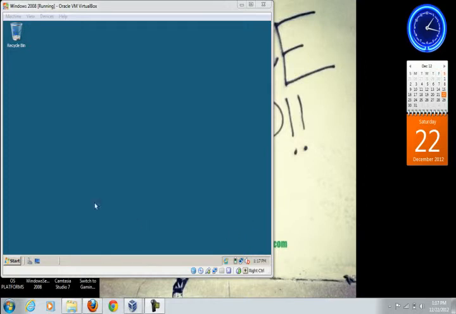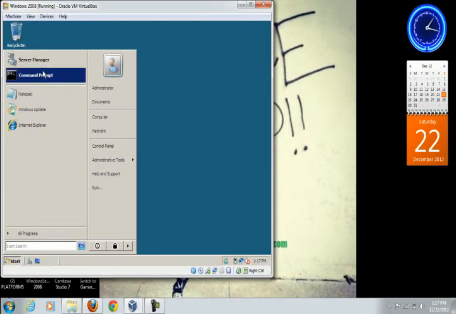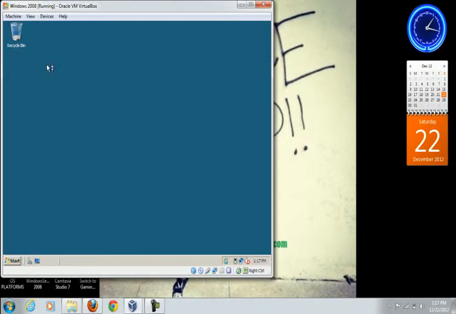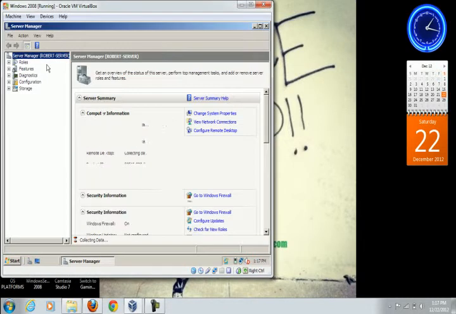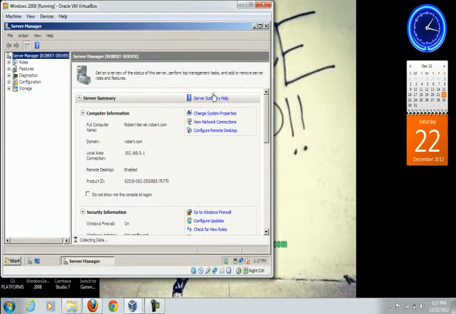This is Robert Castellano here, and today we'll be showing you how to set up Windows Deployment Services. Firstly, we'll go to our Start menu and go to our Server Manager, because this is one of the roles that we'll be adding to our Windows server.